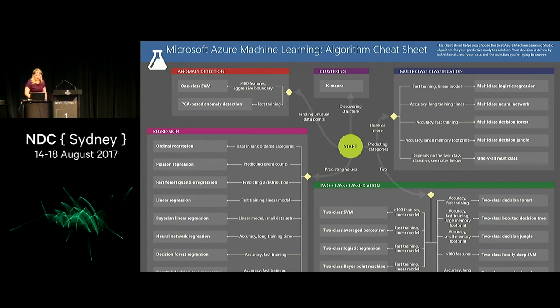OK? All right, so quick test. If I have a bunch of EEG data and I'm trying to predict if my husband is telling the truth or lying, should I use classification, clustering, anomaly detection, or regression? Classification! 10 points to Gryffindor! Yes, that is a classification problem.